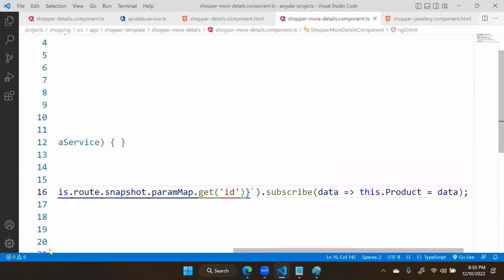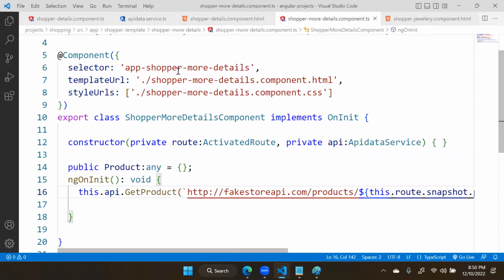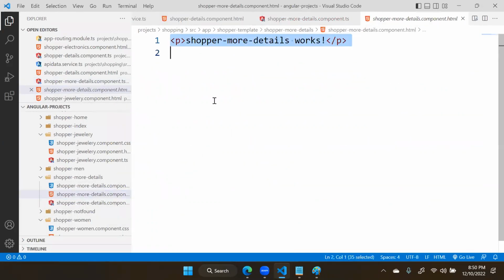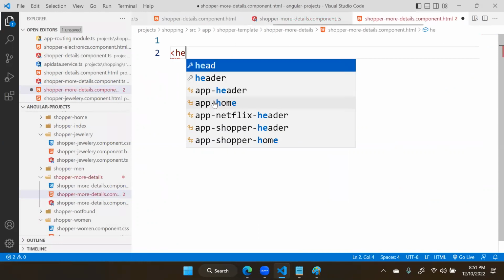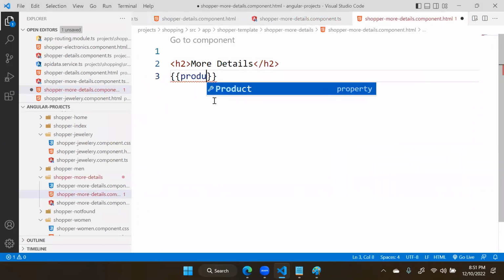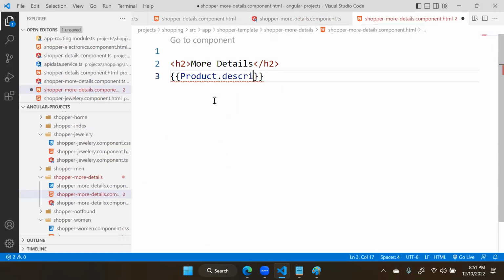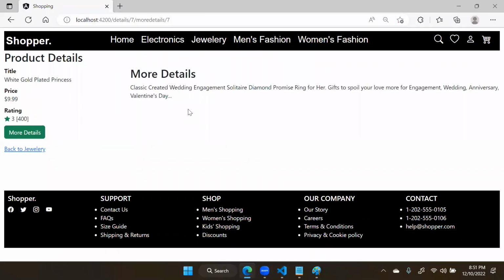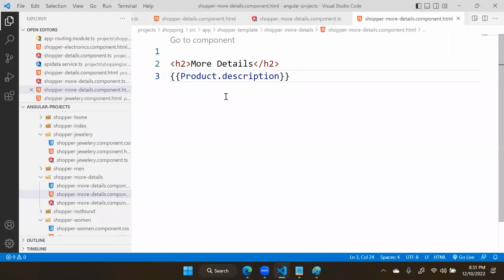And the product details we need to display in the more details page. So in the more details page, suppose I am just keeping a heading, more details. And here I am displaying product.description. That means that is the product description. In the more details, the description will come.